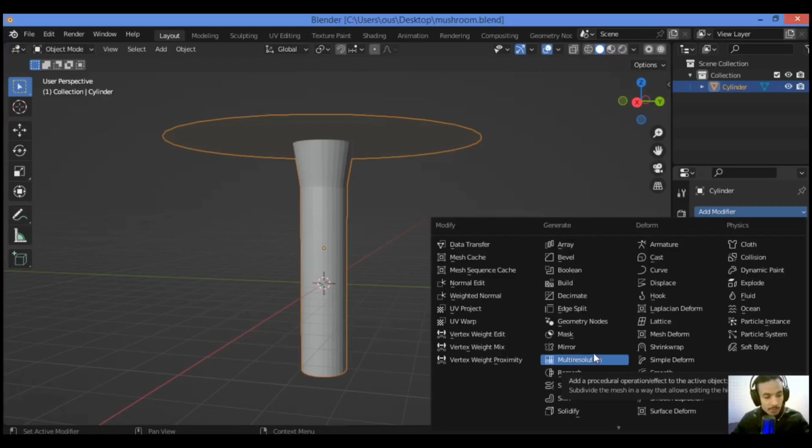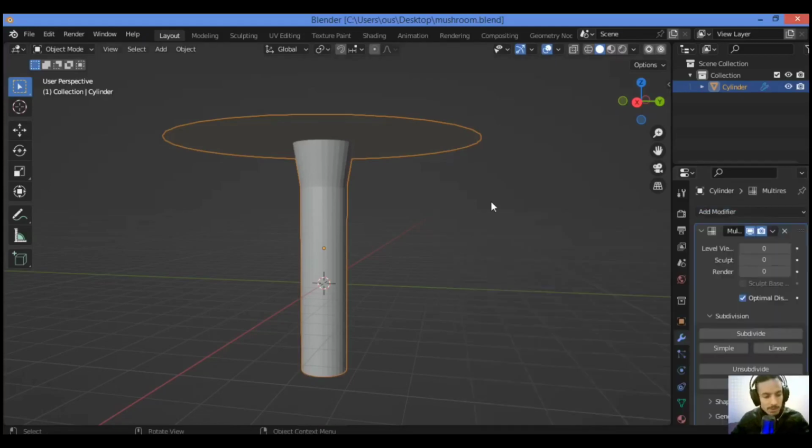The multi-resolution modifier shown in the following screenshot works similar to the subdivision surface modifier, but it allows you to set different subdivision levels for viewport, sculpt, and render, which is exactly what we need. Click on it. It's going to show this menu. Click the simple button 4 times until you have a level for viewport and sculpt.